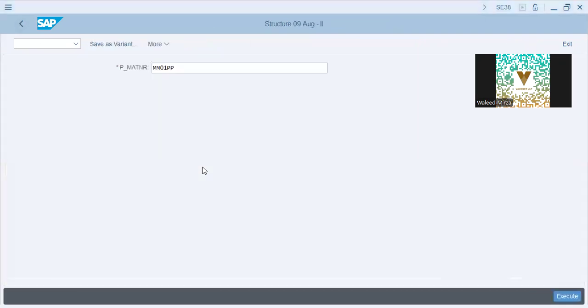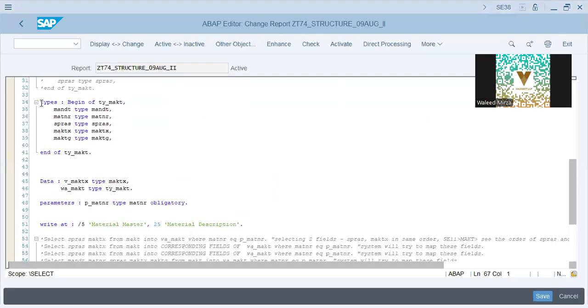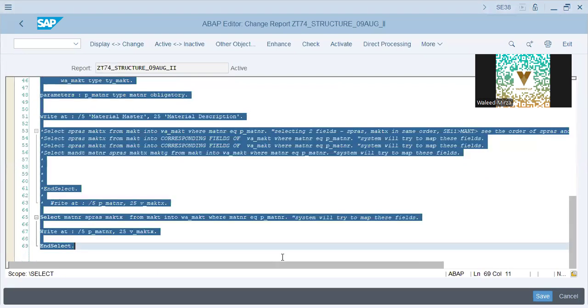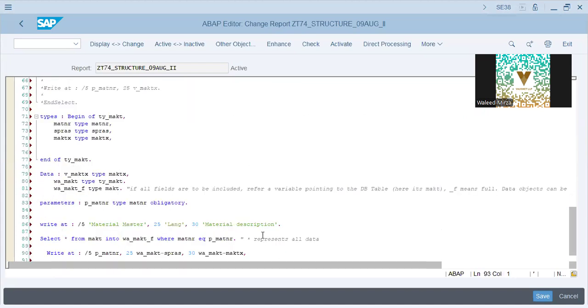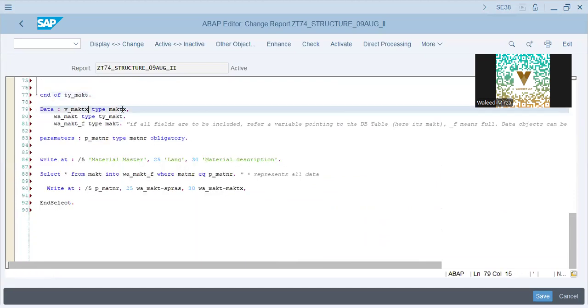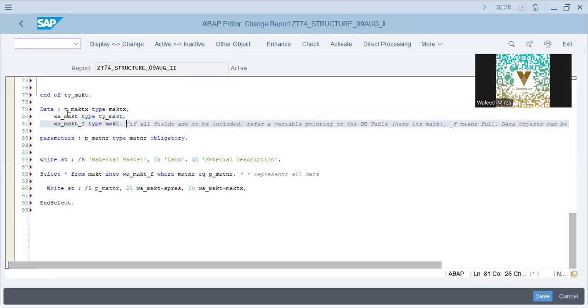Description is not getting pulled again, although there is no logic error, but still we are getting this error for some reason. Okay. What we'll do, types begin of TY MAKT, MATNR, SPRAS, MAKTX, end of TY MAKT, VMAKTX type MAKTX, WMAKT underscore F type MAKT.